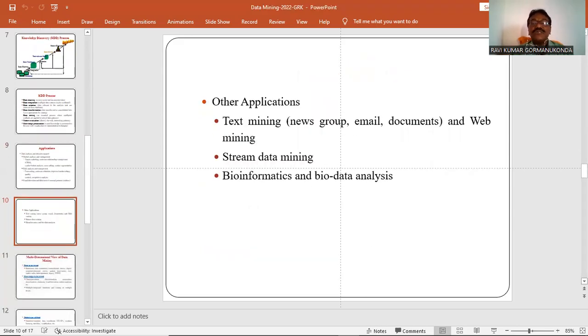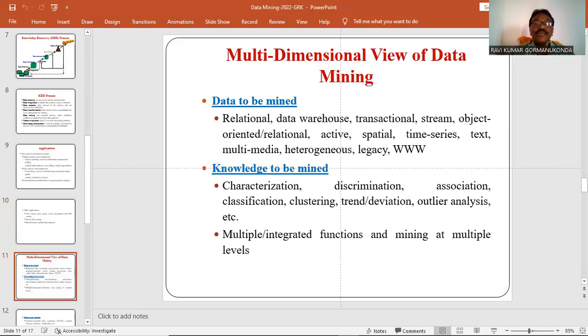And other applications, like text mining: in newsgroups, email, documents, or web mining, even the Google search engine, or streaming data, bioinformatics, and biodata also. So there are a number of areas where we apply data mining to different applications for finding patterns. So these are the applications.